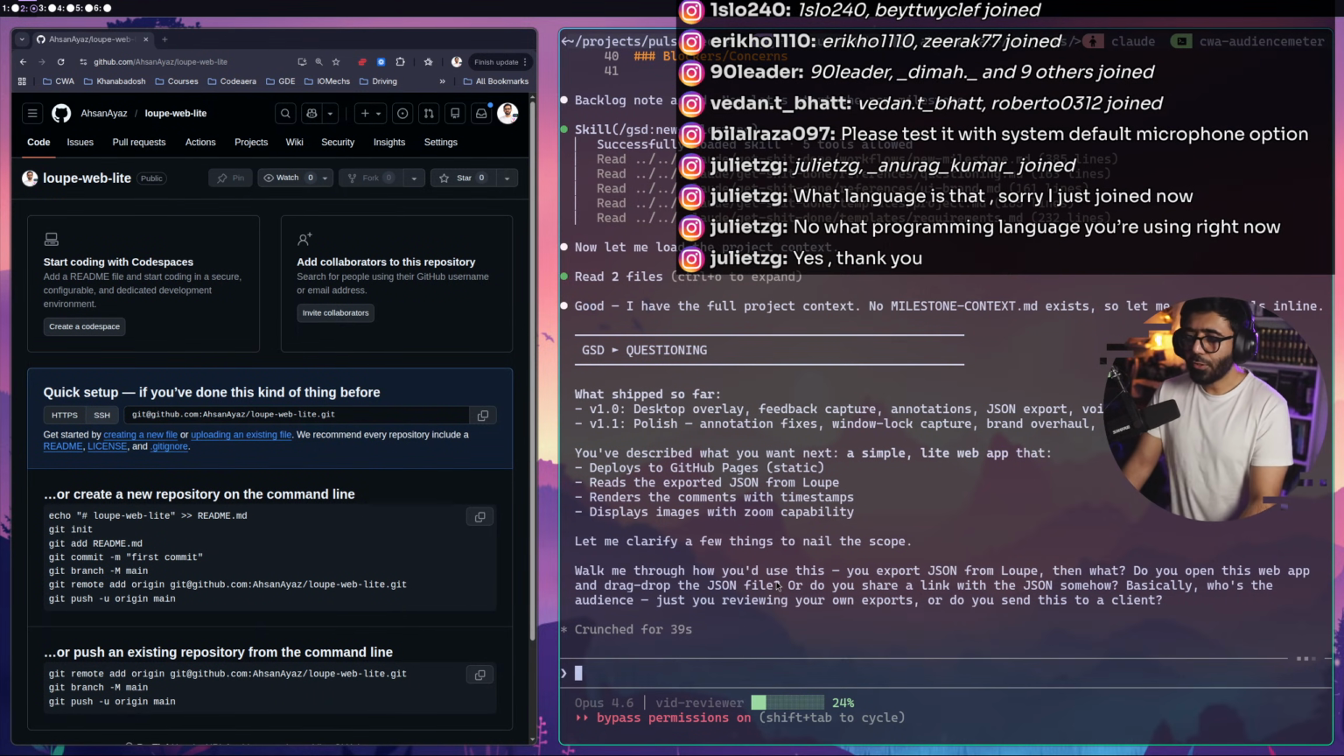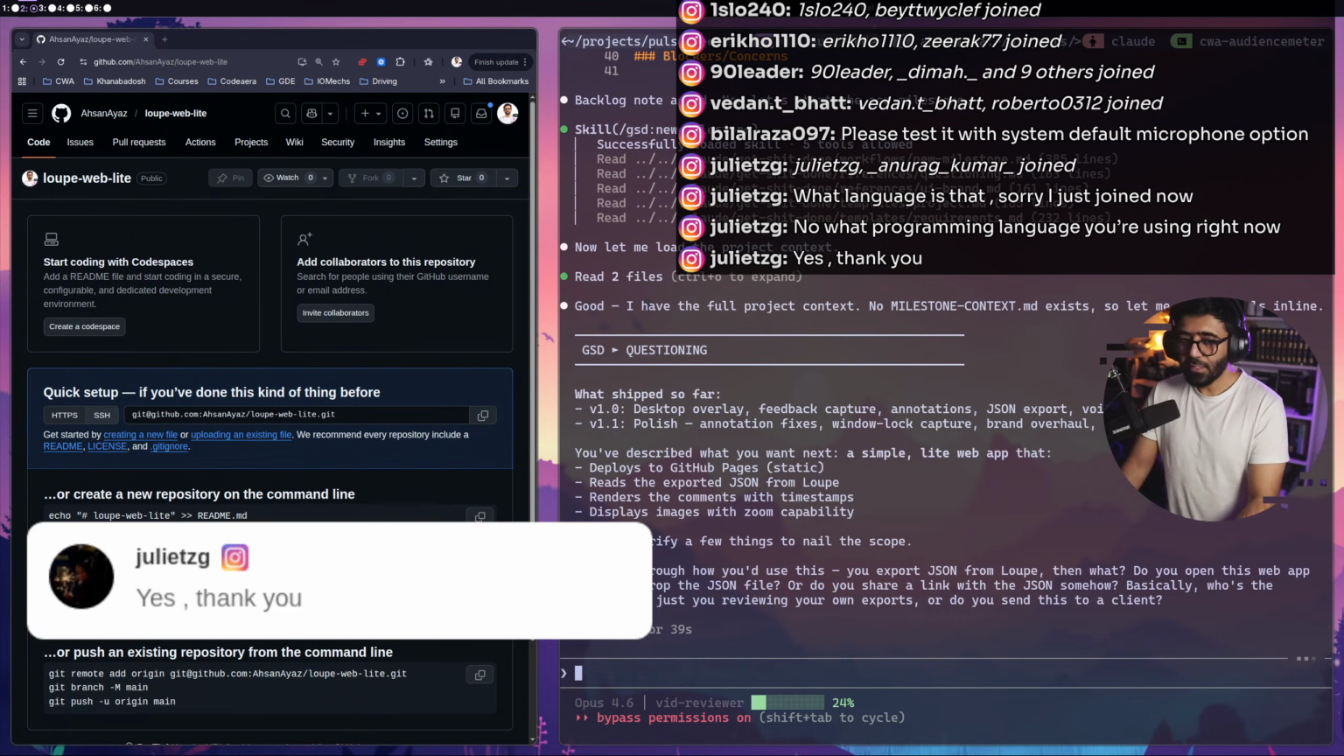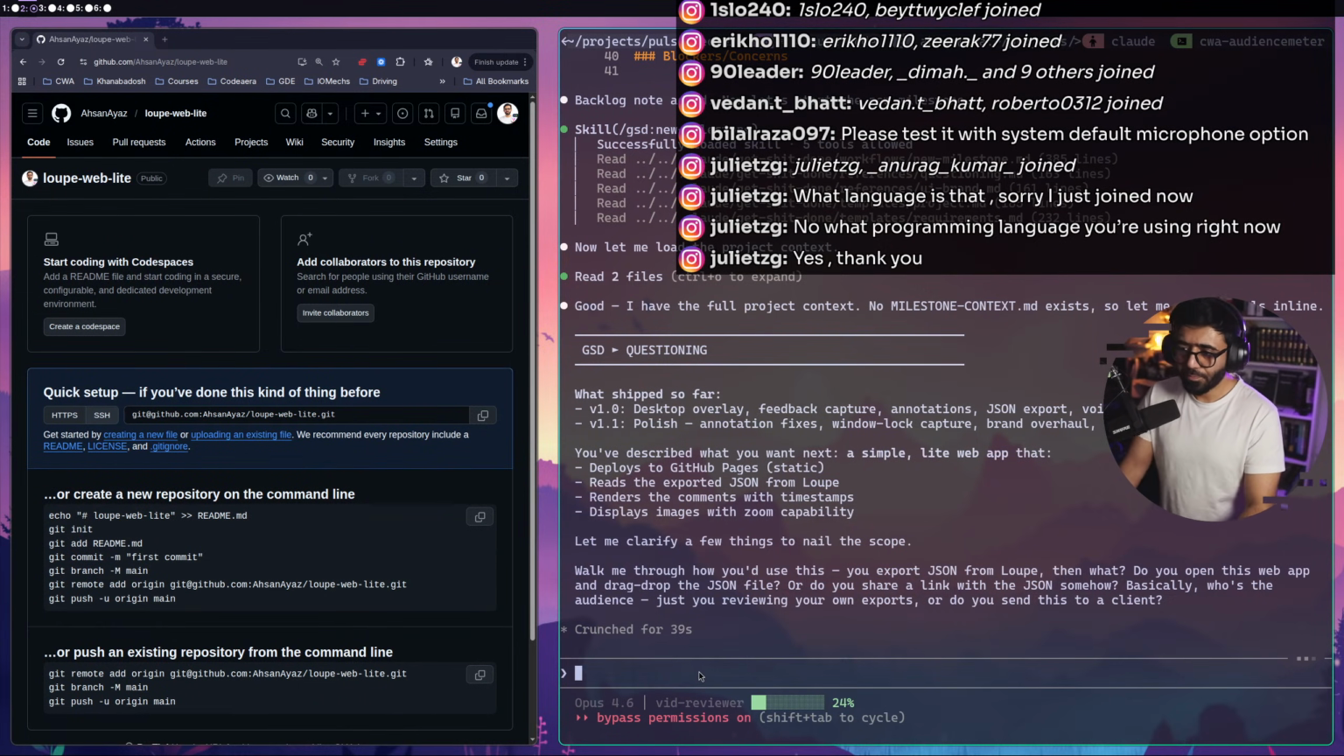So walk me through, how do you use it? You export JSON from Loop, then what? Do you open this web app and drag and drop the JSON file, or do you share a link with JSON somehow? Basically, who's the audience? Just you reviewing your own exports, or do you send this to a client? So that's a good question. Juliet says yes, thank you. Okay, you're welcome.